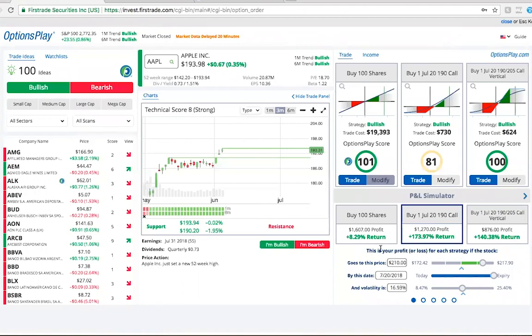So if the stock's trading at 193 right now and you think it's going to move to 210, if you bought the stock, you make a nice 8% return. But if you bought this call option, you'd actually make a 173% return, versus buying this debit spread, you only make 140% return. So this allows you to compare different strategies side by side and say, in this particular instance, I might be better off trading that call. It's a little bit more expensive, but it gives me upside.